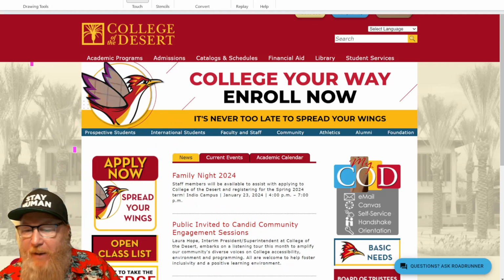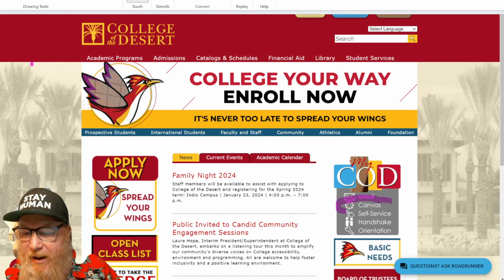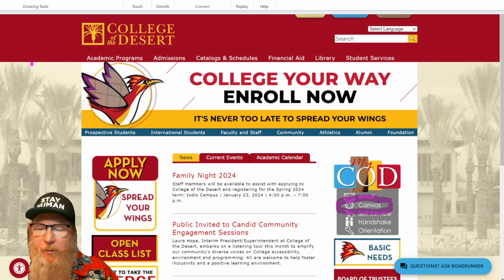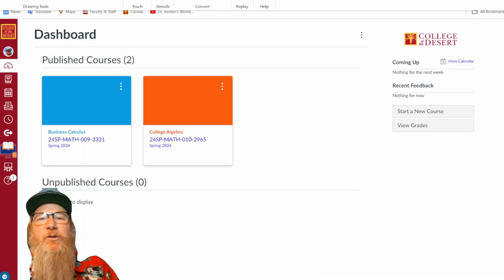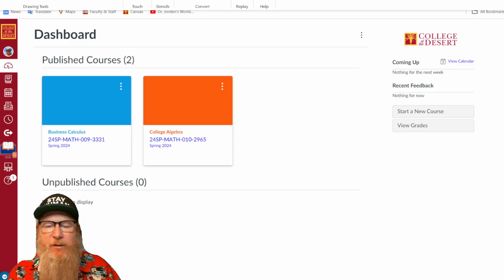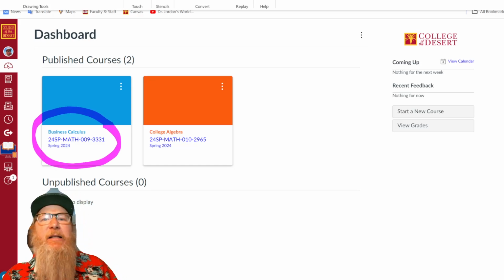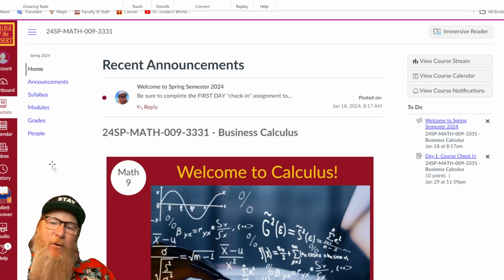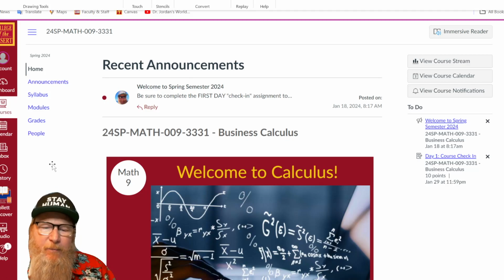I can assume that if you've made it this far, you have a College of the Desert account, and you can use your login and password to log into Canvas. Once you're in Canvas, you'll see all the courses that you're enrolled in on the dashboard. Select Business Calculus, and that should bring you to the home page. Now, there's a lot going on in this home page, so I'm going to go over all the important details and actually show you how to get started on the assignments before the end of this video.